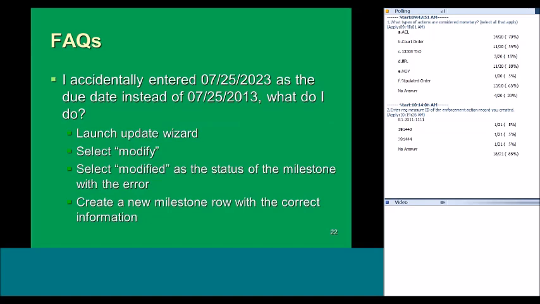The next question we've gotten is if I accidentally entered 7/25/2023 as the due date instead of 7/25/2013, what do I do? Again, you launch the update wizard. This is where you use that status, the milestone status. First, we're going to select that we want to modify as the action that we're going to do. Then when you get into the edit screen, you go down to where you made the mistake and select modified as the status of that milestone. Then you create a new milestone row with the correct information.